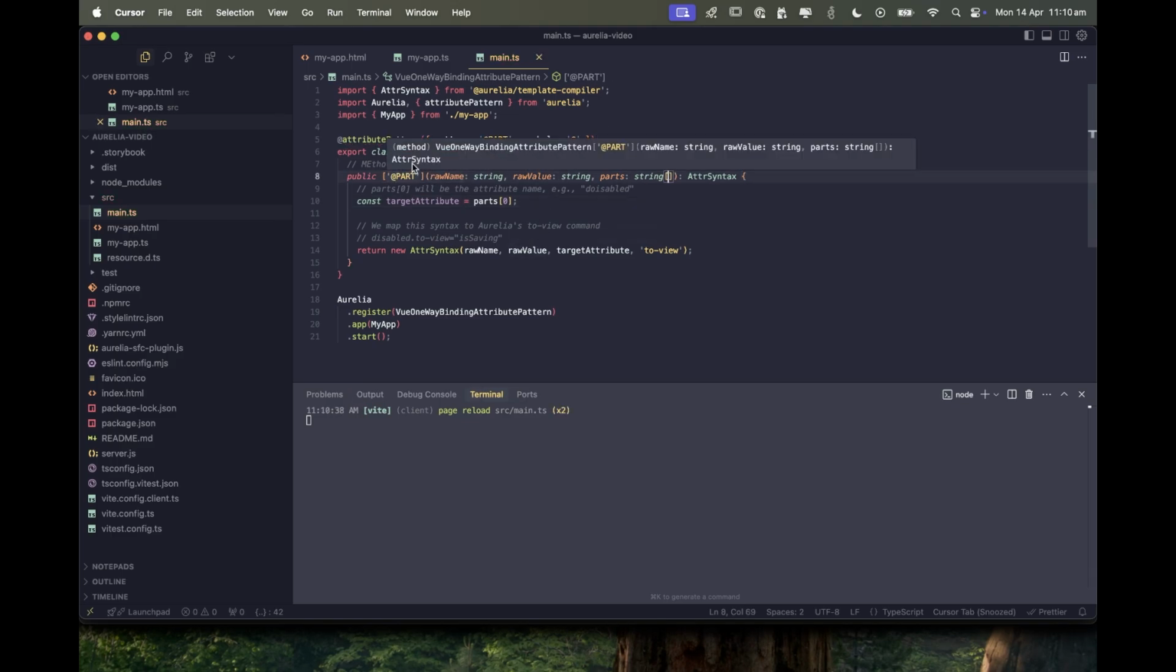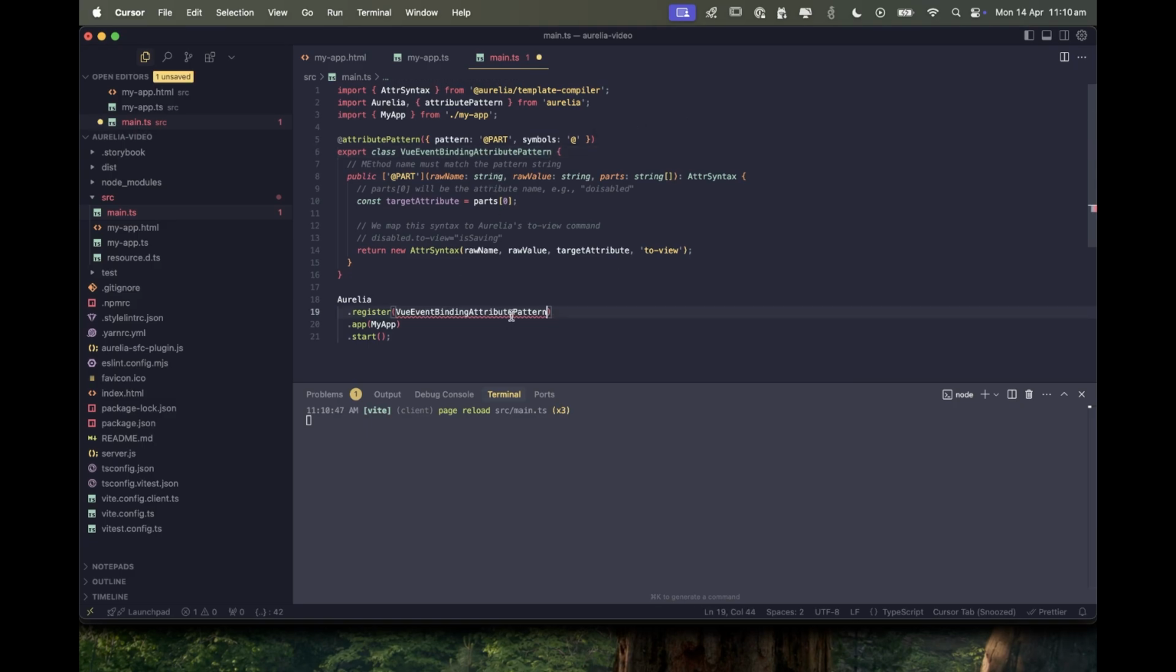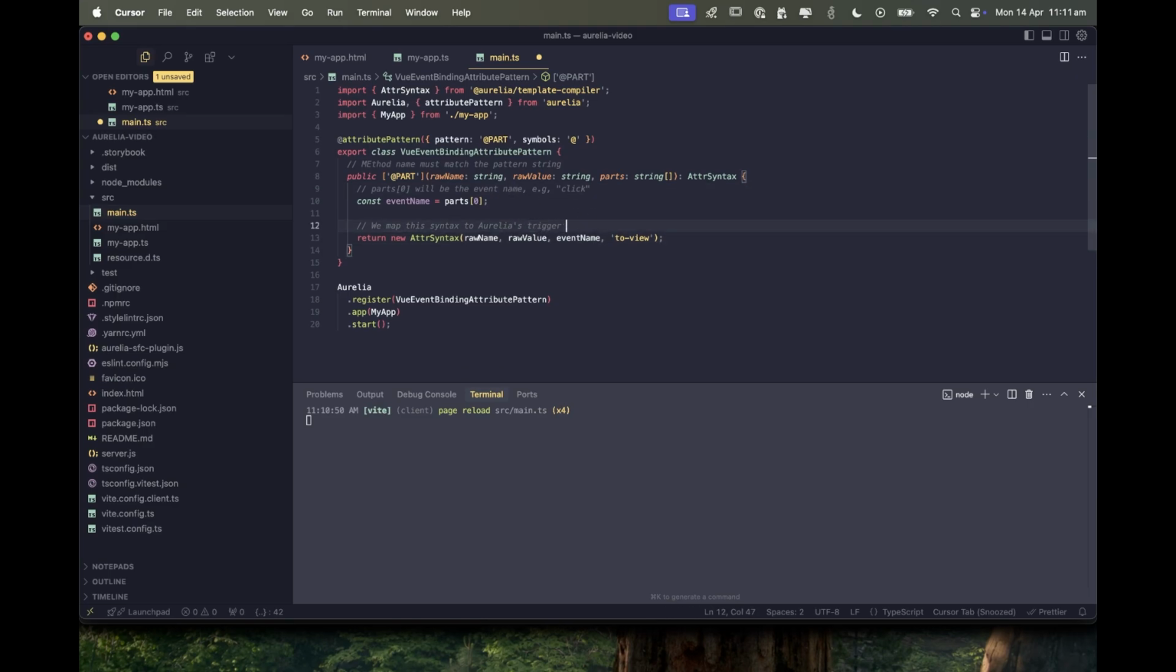This is going to be the Vue event binding attribute pattern. So once again, part 0 will be the event name, e.g. click. And we should rename this to eventName because naming matters. And then inside of here, we want to map it to Aurelia's trigger command.